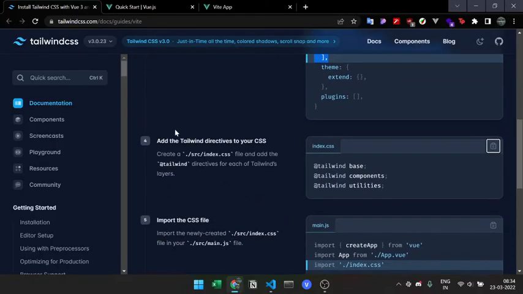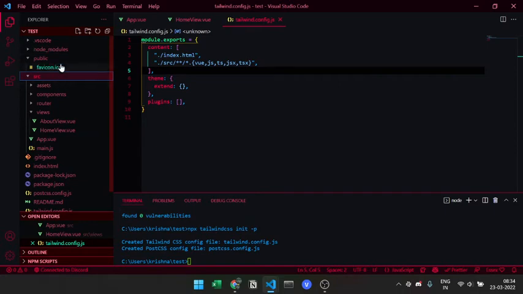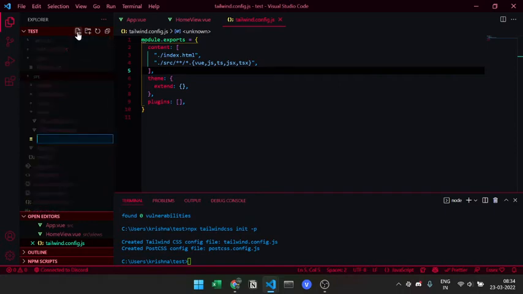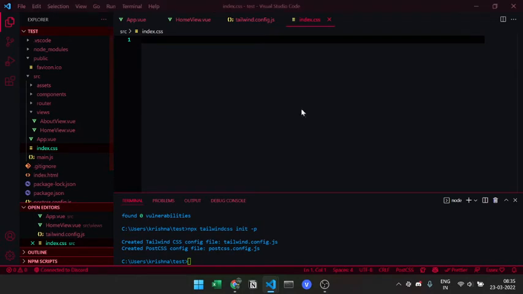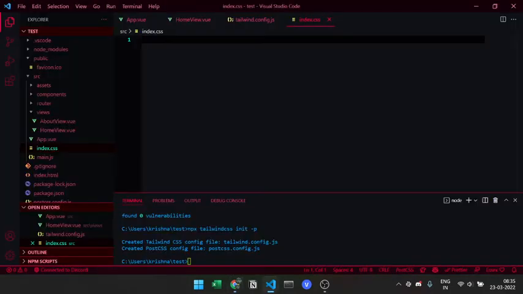Then I have to make an index.css in src. So here is src, and I'm gonna click on it. I'm gonna click on the new file. So it makes a new file. I'm gonna name it index.css. And after that, I'm just gonna copy this and paste this.